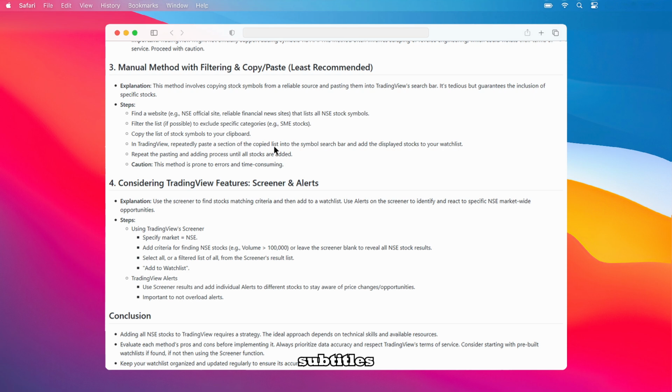To use the screener, specify that the market is NSE, add criteria for finding NSE stocks, like a minimum volume, or leave it blank to see all NSE stock results, then select all or a filtered list of stocks from the screener's result list and add to watchlist. You can also add individual alerts to different stocks to stay aware of price changes, but don't overload the alerts.